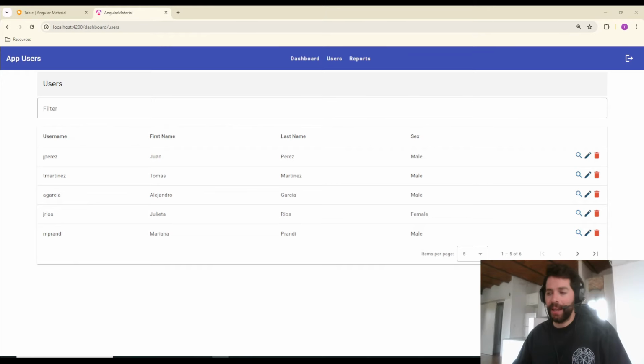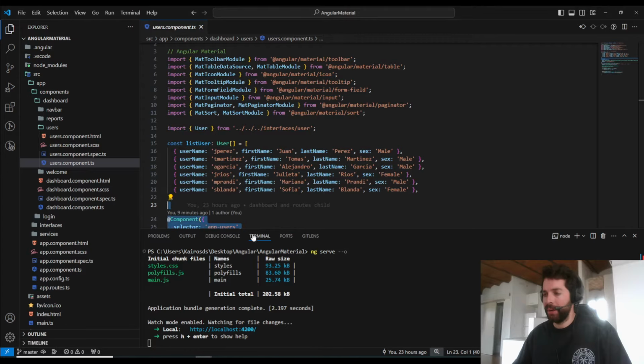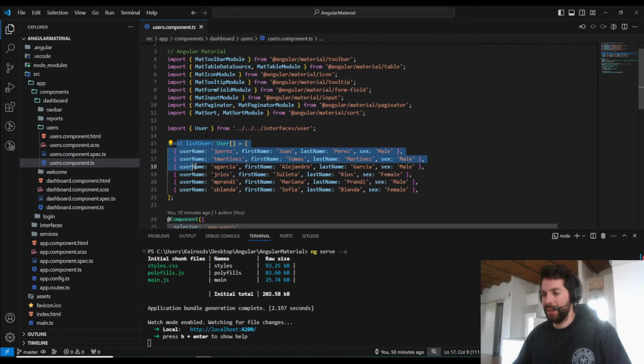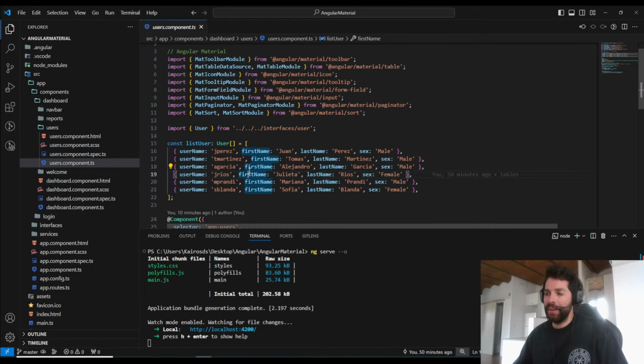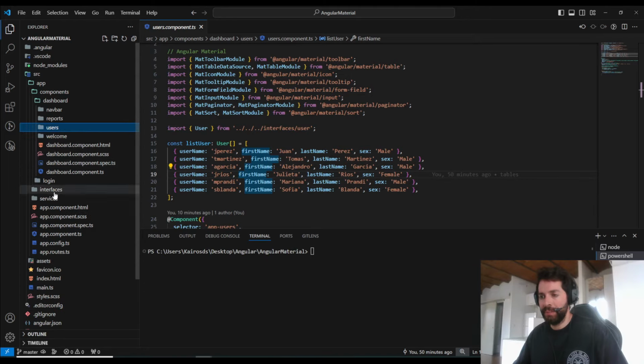There is one thing that I want to improve relating to this page. At this moment, the user component has the list of users. I want to create a new service, and the service is going to be responsible for handling this information about the users. So let's create a new service here in the service folder. So ng generate service. I want to create a service within the folder service, and the name is going to be user.